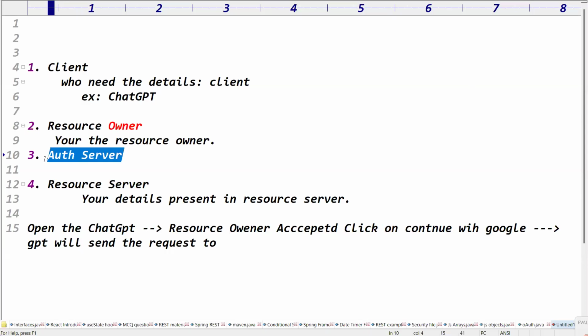See, when you click on ChatGPT, you cannot directly get the details, right? First of all, when you click on ChatGPT, Google has to authenticate whether you are a valid person or not. Once you are a valid person, then the auth server and resource server will give the details. Yes or no? You click on ChatGPT, you click on continue to Google. I am Google. Directly I will not get the details, right? When you click on continue to Google, first I need to check whether you are a valid person for Google or not. When you click on continue to Google, the resource owner has accepted.